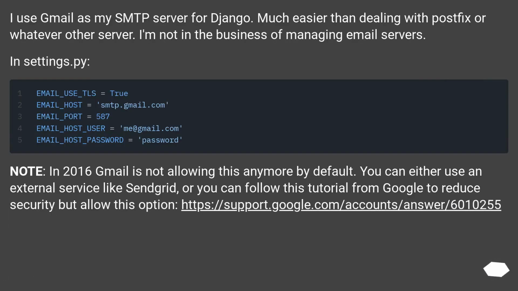I use Gmail as my SMTP server for Django. Much easier than dealing with Postfix or whatever other server. I'm not in the business of managing email servers. In settings.py.